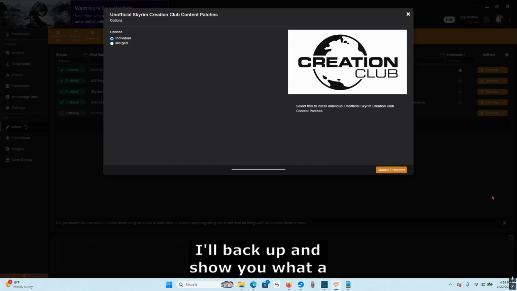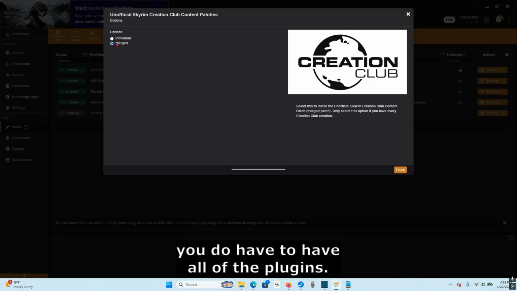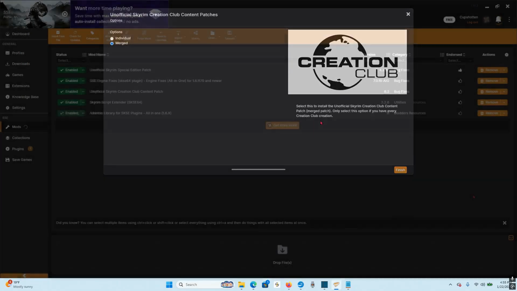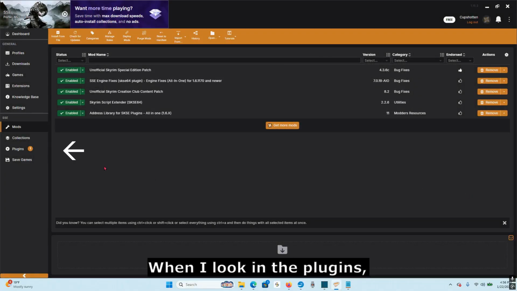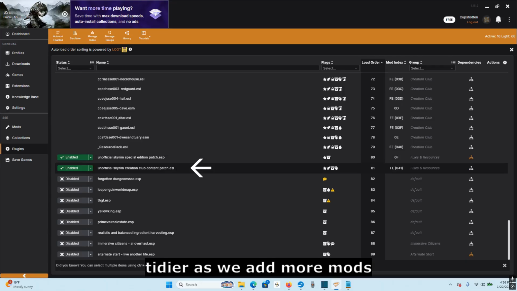I'll back up and show you what a merged install looks like. Of course, in the merged install, you do have to have all of the plugins. When I look in the plugins, I can see that there is only one. This will keep my plugin list a little tidier as we add more mods with plugins of their own.